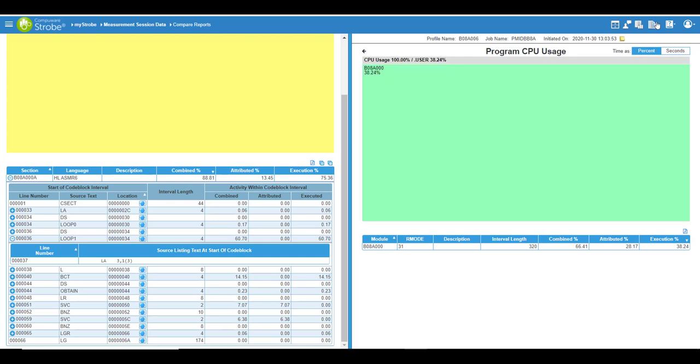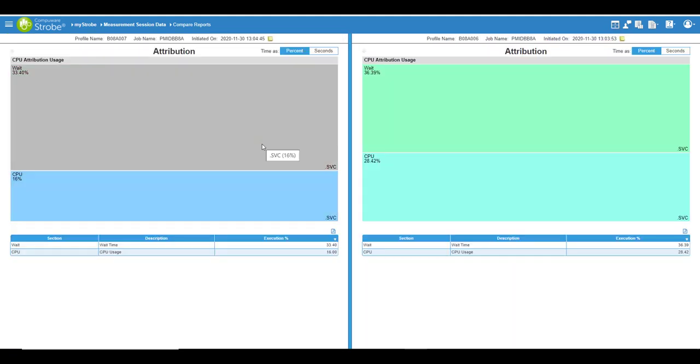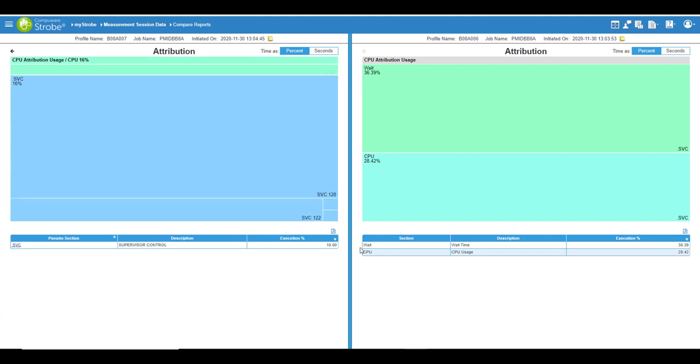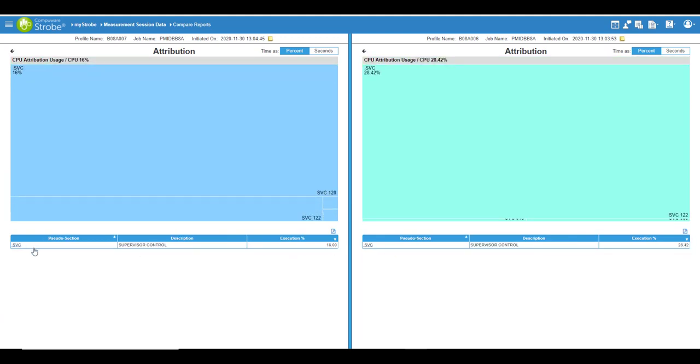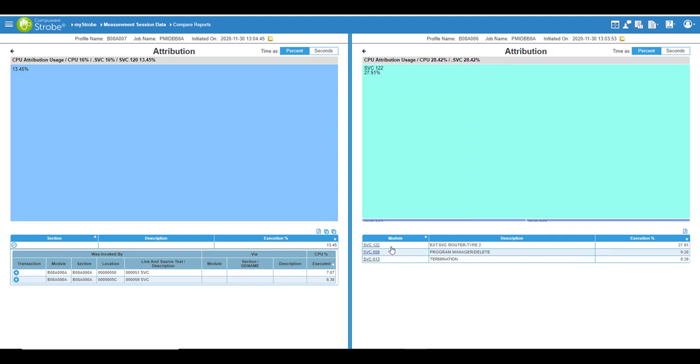I will now go to the attribution report. And we can look at the CPU on each one of those. Expand. And with SVC 120, I can see the attribution shows invoked by our module that was running in 64-bit. In the previous release, we do not have that information for the SVC 120.